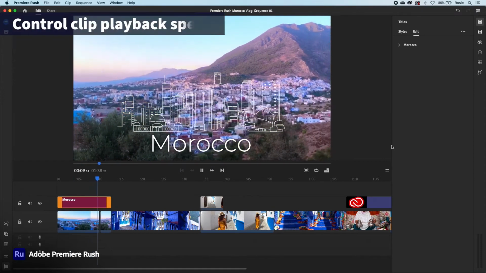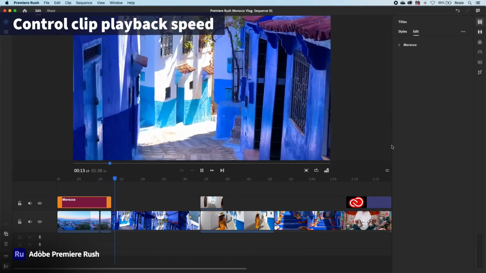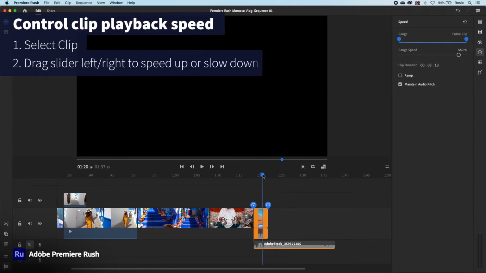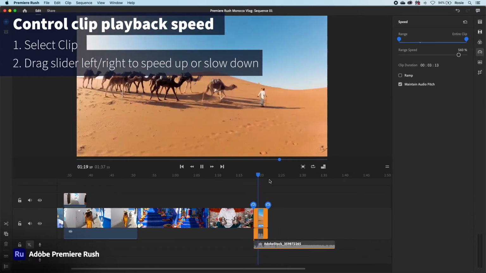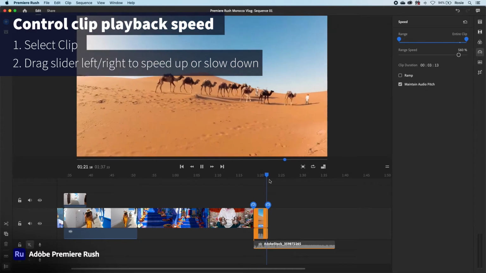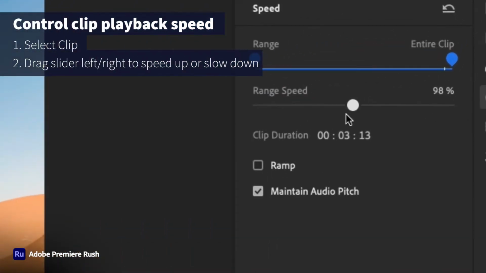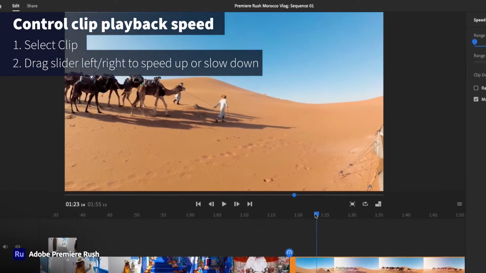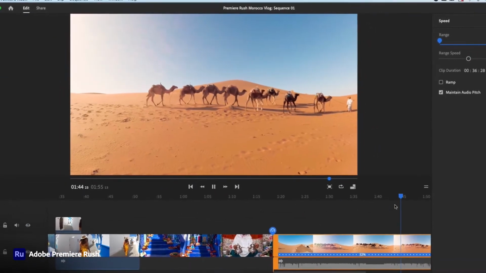If you want to speed up or slow down your clips, you can do this in Rush easily. Just select the clip and drag the slider. Increase the value to speed up your clip, or decrease the value by dragging the slider to the left to slow down the clip. Speed ramping allows you to create time lapses and dramatic slow-mos to give your video that cinematic touch.